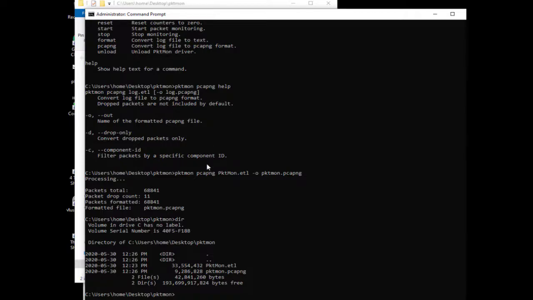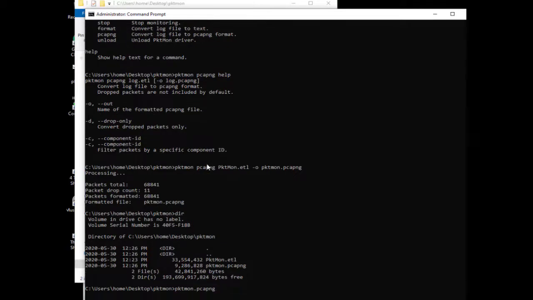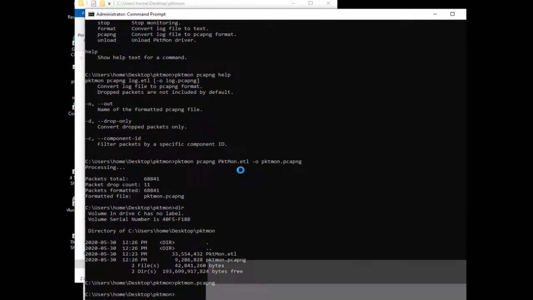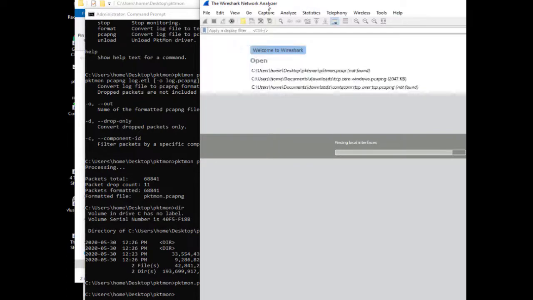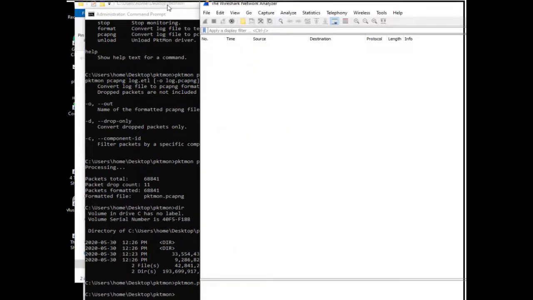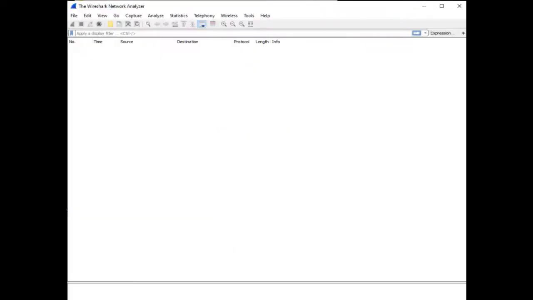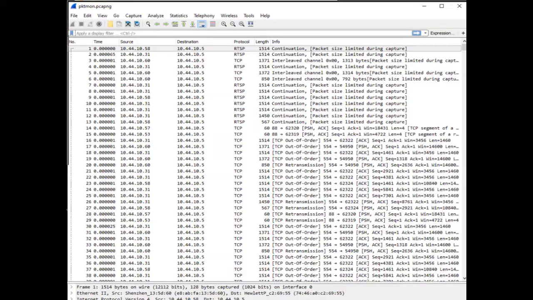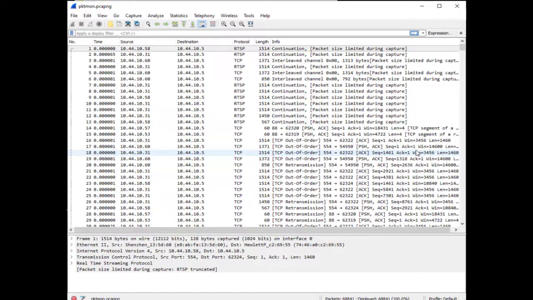So now I'm going to type pktmon pcapng. That's going to launch Wireshark. There we go. So let me just drag that over here. And that should just load. There we go. The reason why I want to load that in Wireshark is obviously I want to make sure it works. So it did work.